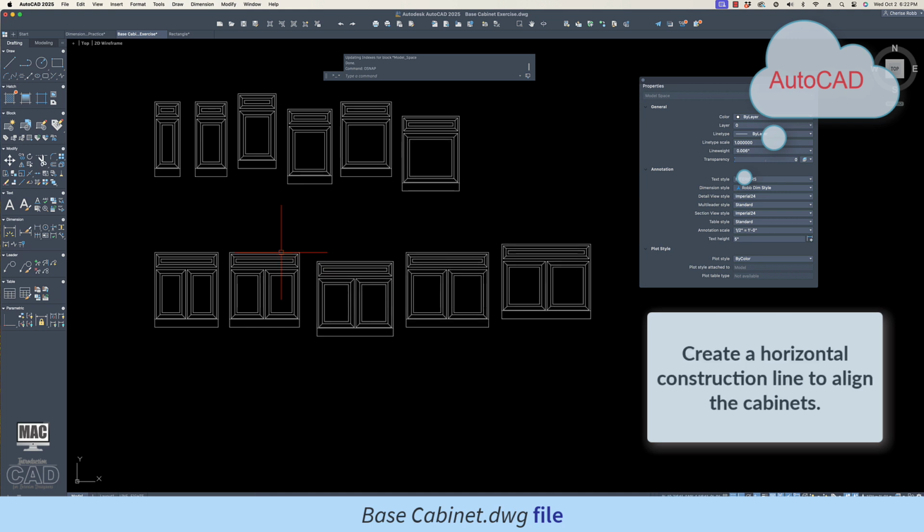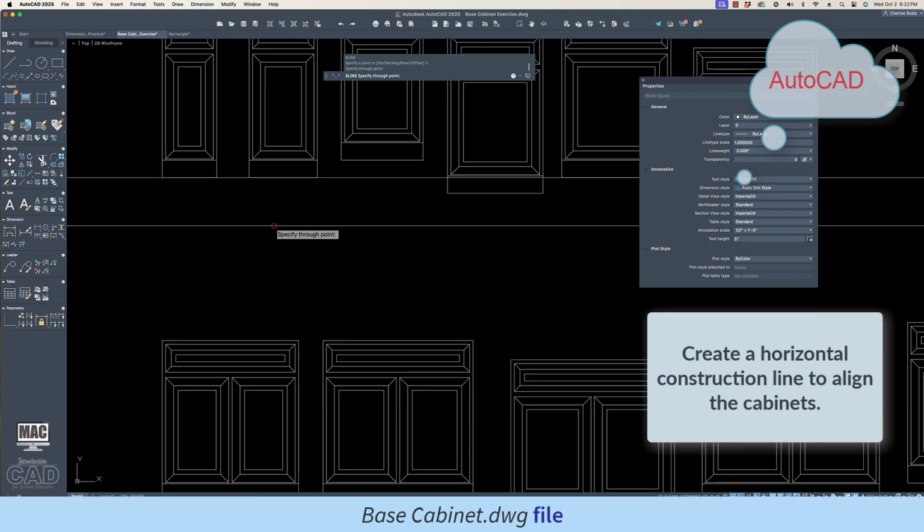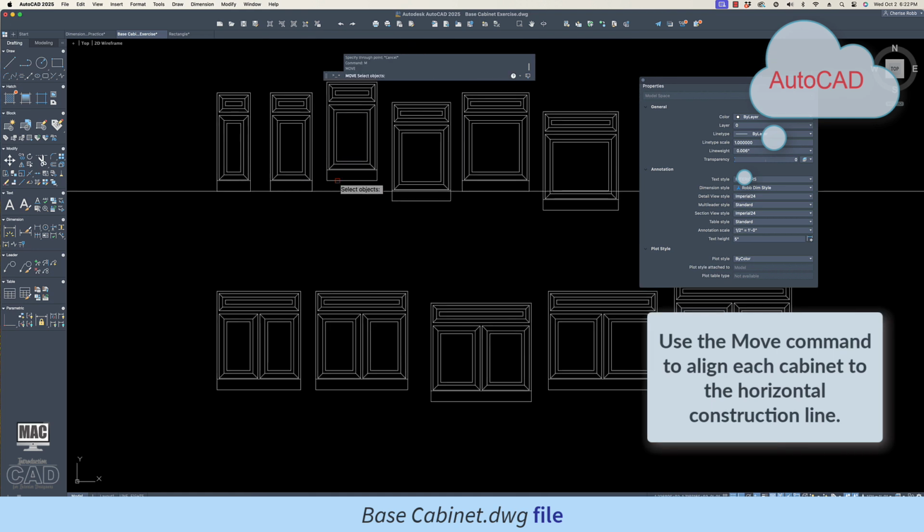Let's begin by making sure that the cabinets are placed evenly on a construction line. At the command line, type XL, then press the Return or Enter key. Choose the horizontal construction line option. Pick on the bottom left endpoint of the first cabinet. Use the Move command to position each cabinet onto the horizontal construction line.